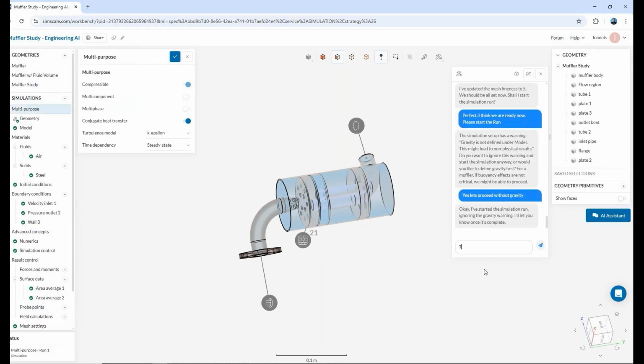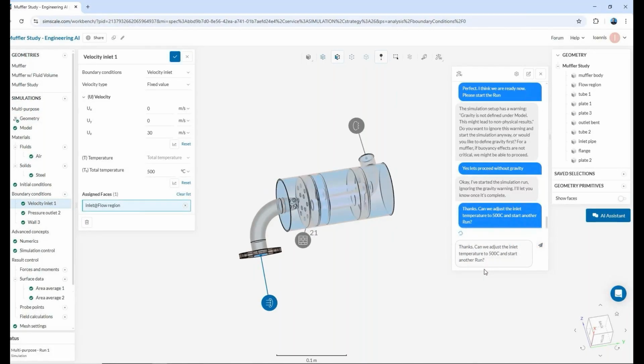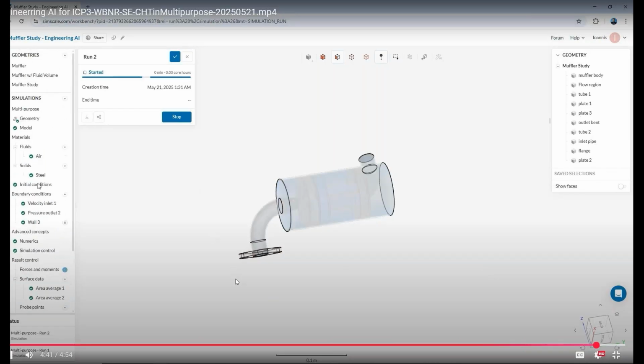Now I can say, for example, okay, thanks. Can we do another simulation? Can you change the temperature at the inlet and start another one? And of course, it can help. So I just feed the prompt. It will update the temperature. You can see here, and it can start another simulation.